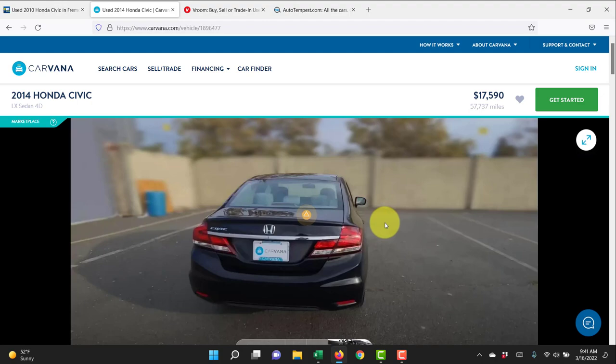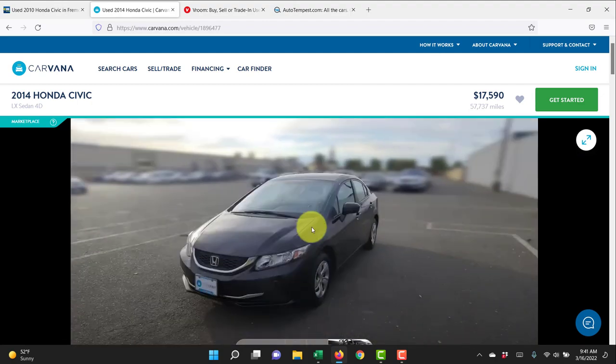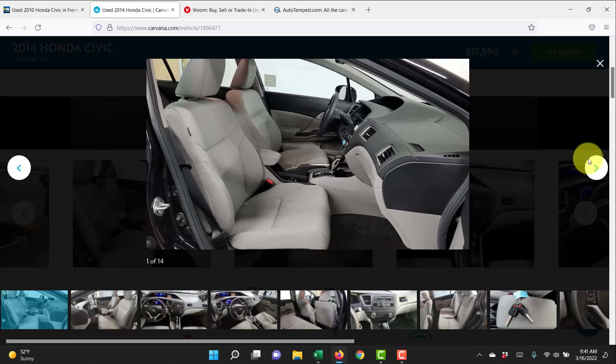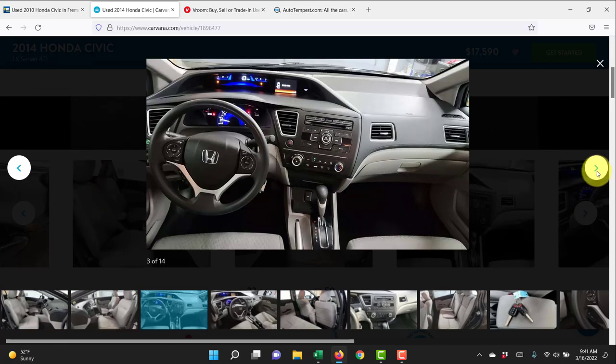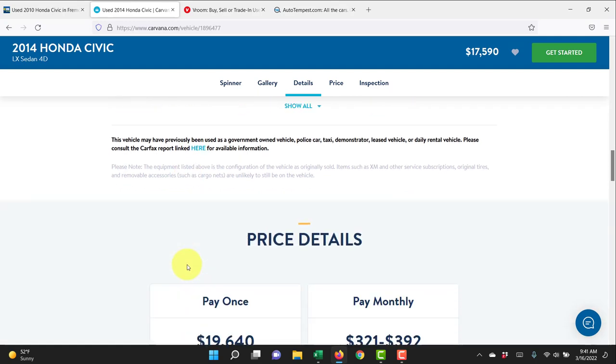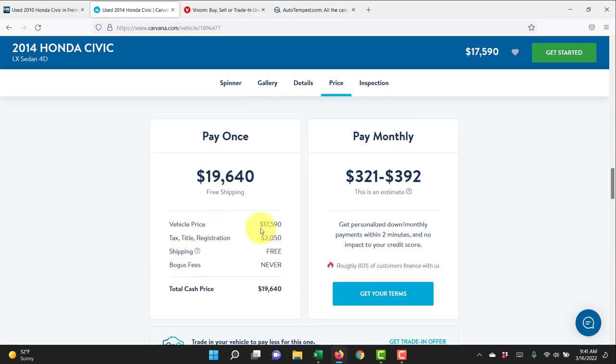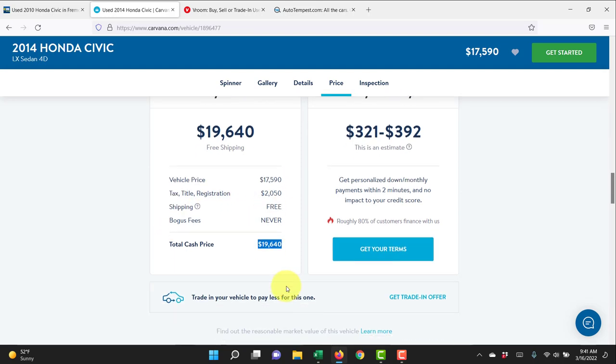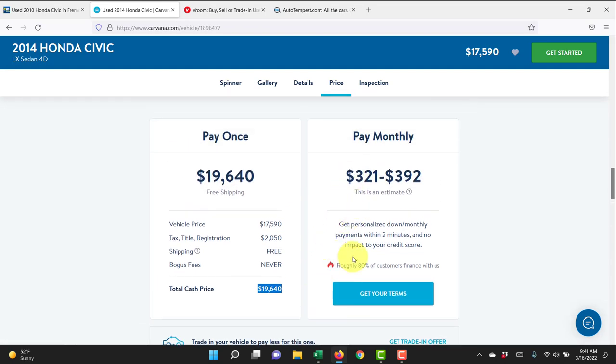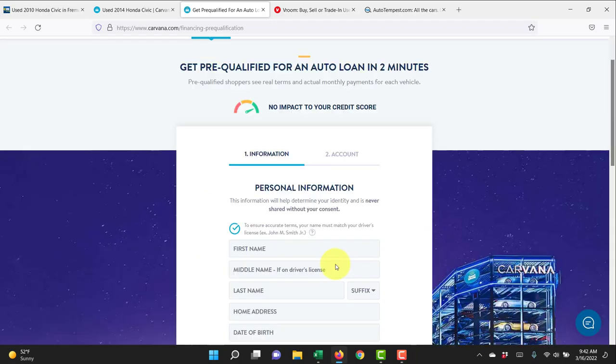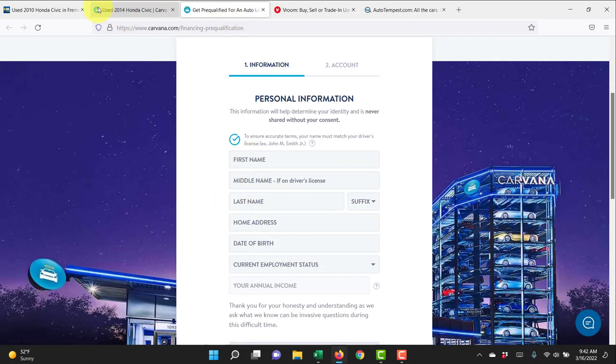And it looks like they give you a little tool here to do a 360-degree view, and get some pictures of the interior. Looks pretty nice. And it gives you some more information. So it tells you the price of the car, and then the tax, title, and registration. And it gives you the total cash price. And then you can also finance. It has this pay monthly estimate. So let's see what the terms are. Okay, so I'd have to enter some information, but basically, like CarMax, they're going to hook you up with some financing if that's how you're planning on paying for the car.